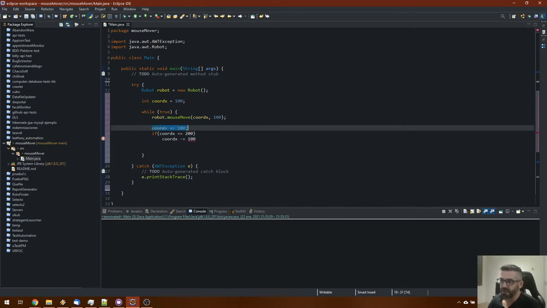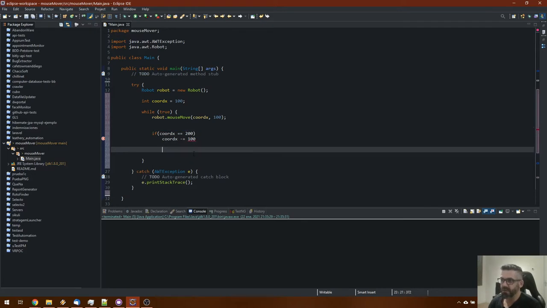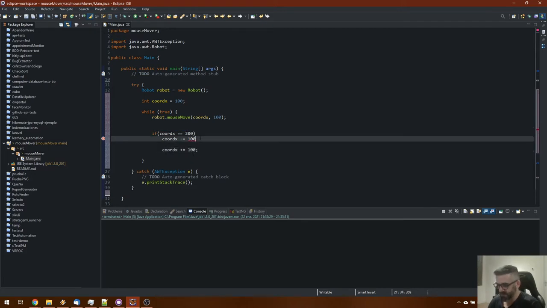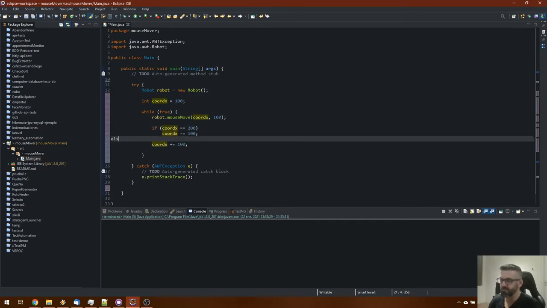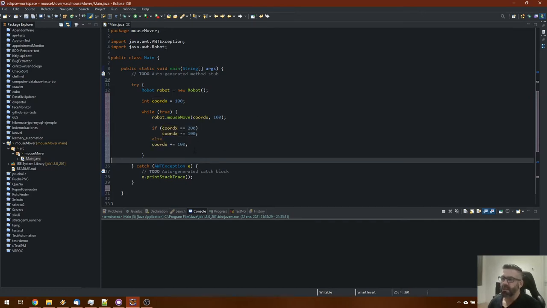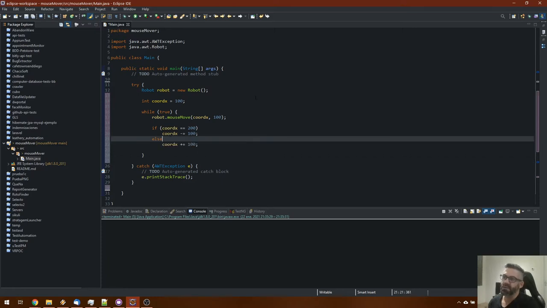Actually, because of the logic flow, I should put this like this. There we go. It's going to be 100 and we're going to add 100 more, or it's going to be 200 and I'm going to subtract 100, either or. So these two values will be alternating on each iteration.